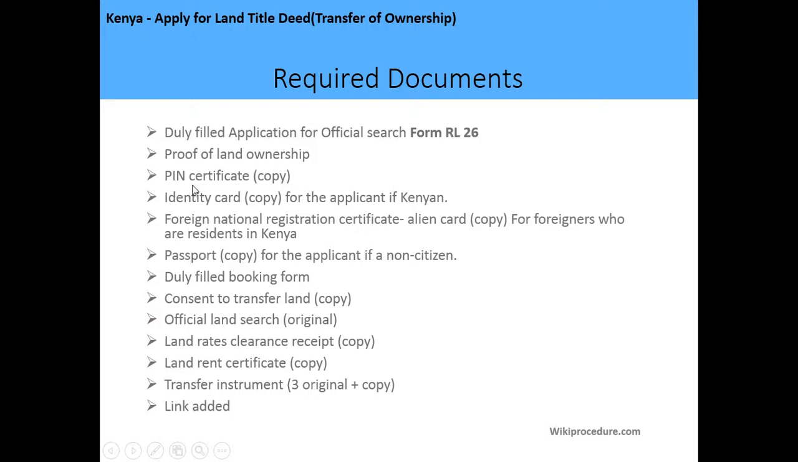The required documents are as follows: a duly filled application for official land search form RL26, proof of land ownership, PIN certificate, identity card, foreign national registration certificate or alien card for foreigners, passport copy for non-citizens, duly filled booking form, consent to transfer, official land search, land rates clearance receipt, land rate certificate, and transfer instruments. We have included the link at the beginning of the video and down below here, so you can have a look at these documents on our wikiprocedure.com website.